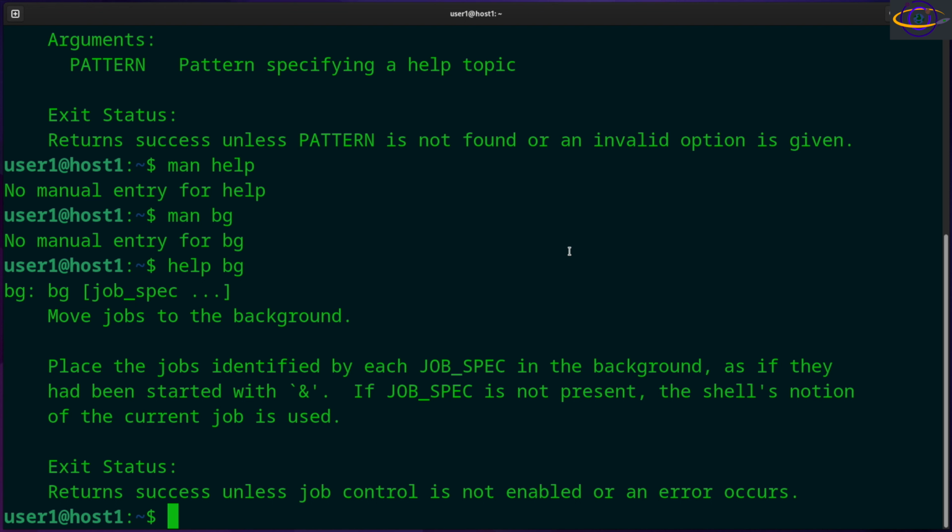So for shell built-in commands, you can just use the help command. It has a similar function to the man command for looking up man pages. Usually it's shorter, and it's for built-in commands.